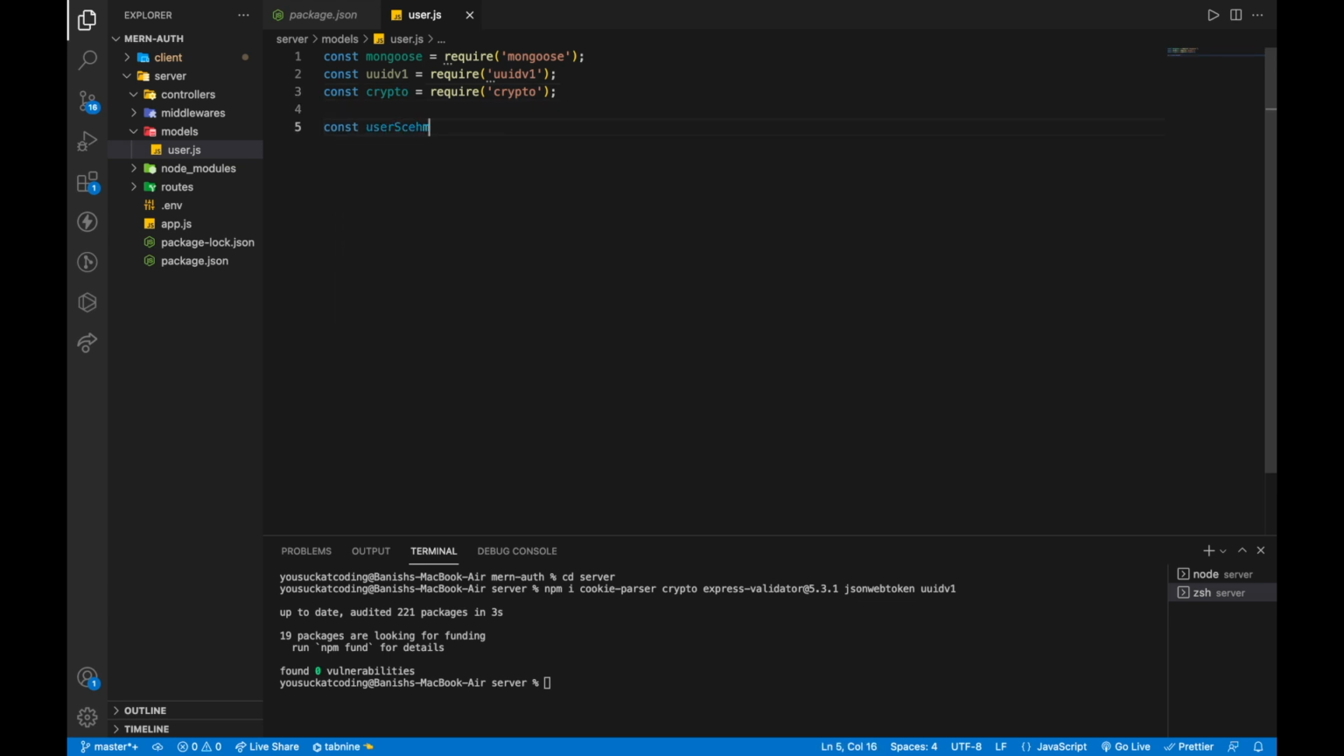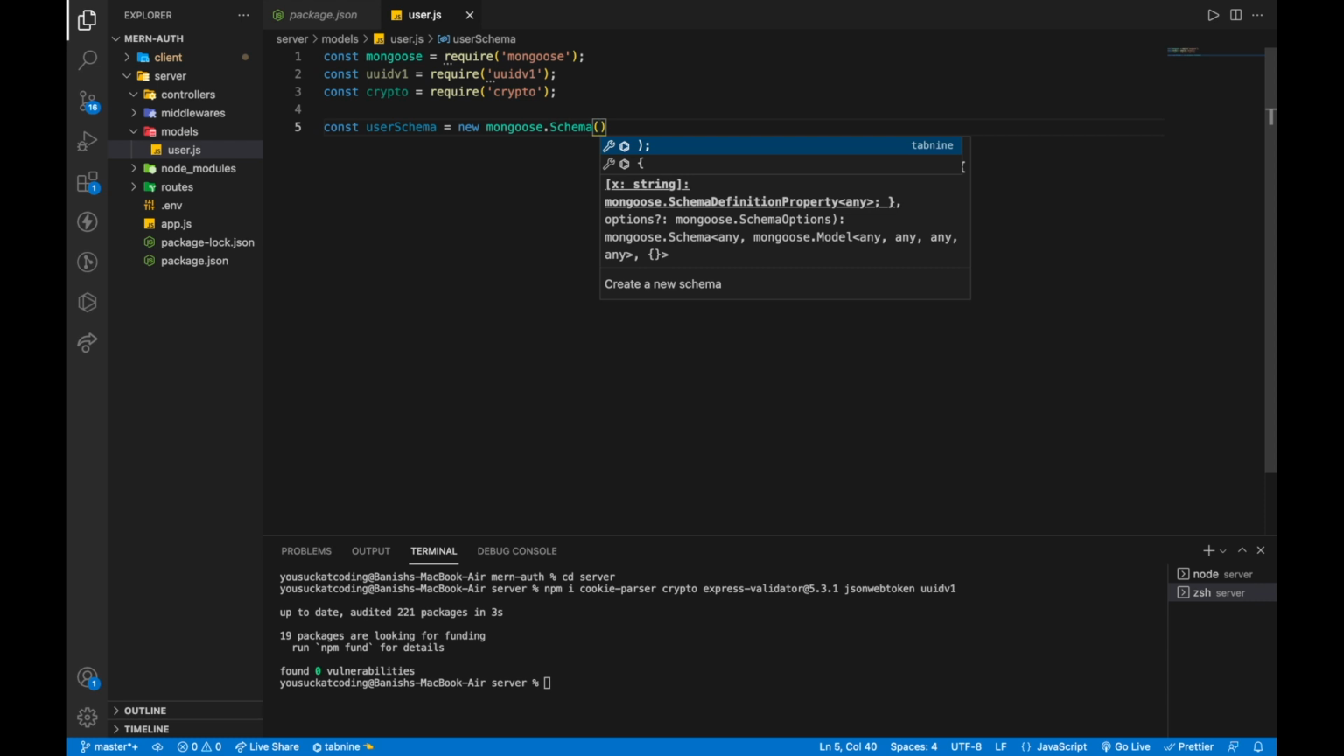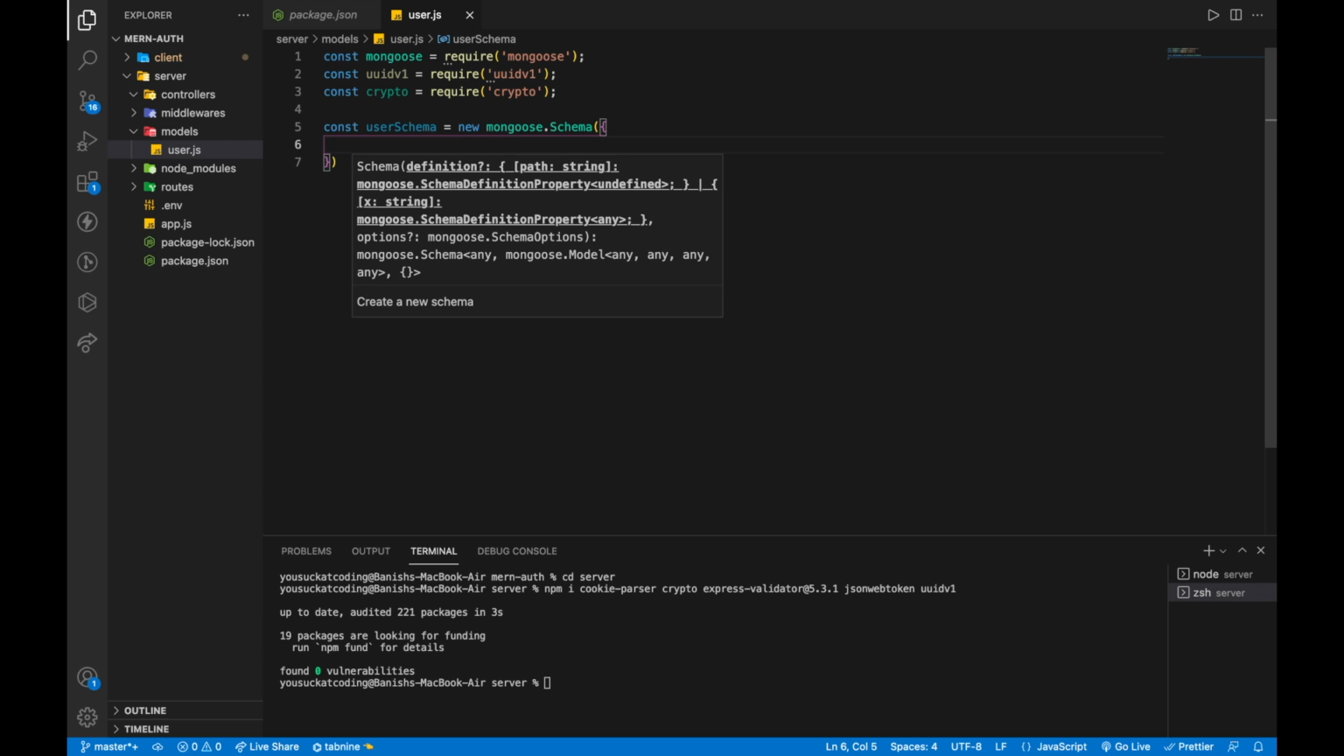const userSchema equal to new mongoose.Schema, brackets, do curly brackets, and to it I will pass on the fields that I want. So we want the user collection, the user table, as you can say in SQL, to have the fields username, email, and the password, but not exactly the password, a hashed version of it.